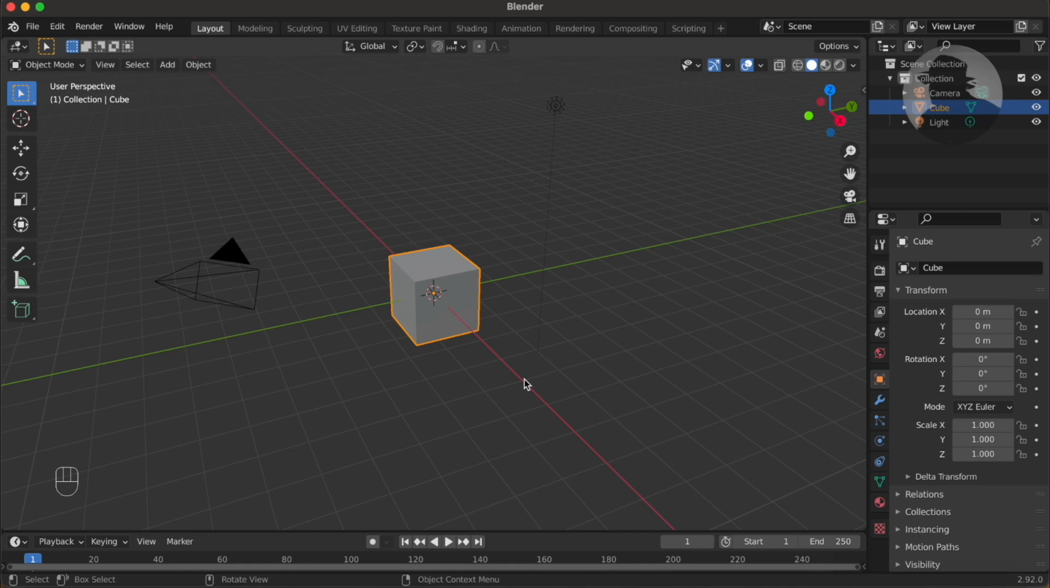Today, we're going to look at how to use the extrude faces along normals and extrude individual faces in Blender in comparison with extrude faces or simply the default extrude.